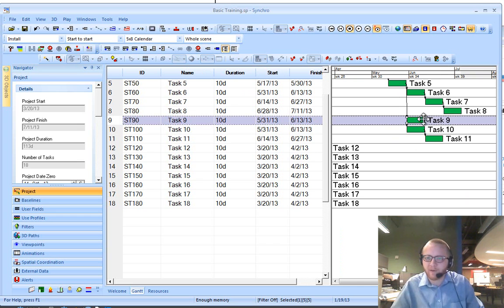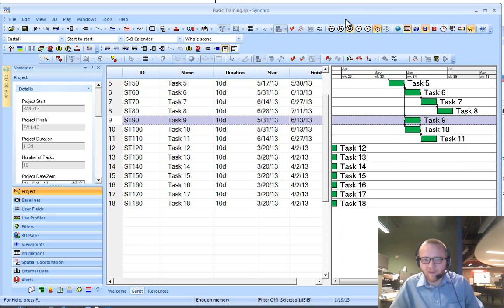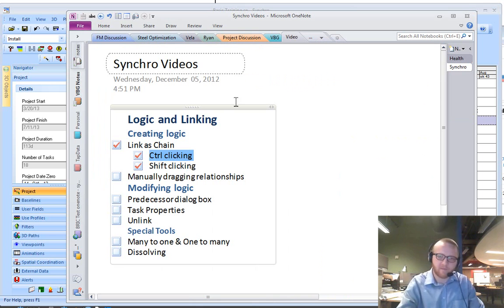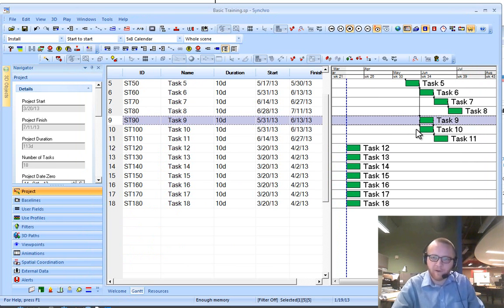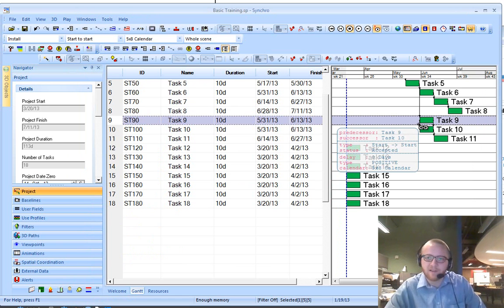So if I can go up here, do a finish to finish with task 9 to task 10. Fantastic. Alrighty. So again, that would be the manual drag creation of links and logic. Now in a recent version of Synchro, we have the option to modify our relationship types, our link types, by double-clicking on the individual relationship.